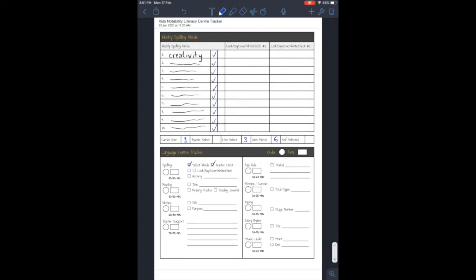Now the first thing we need to do is do a look, say, cover, write, check. And for our look, say, cover, write, check, we cover our words, we write our words, we say our words, and we check our words. So we go, creativity. This is just like in our spelling video. And again, we write down each of our words. Look, say, cover, write, check.